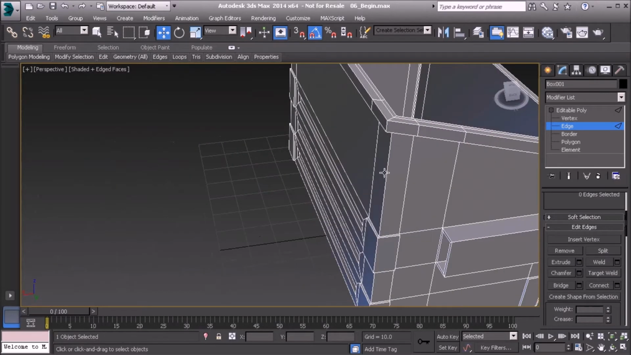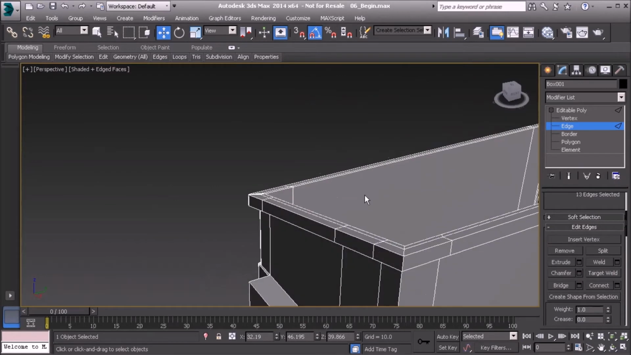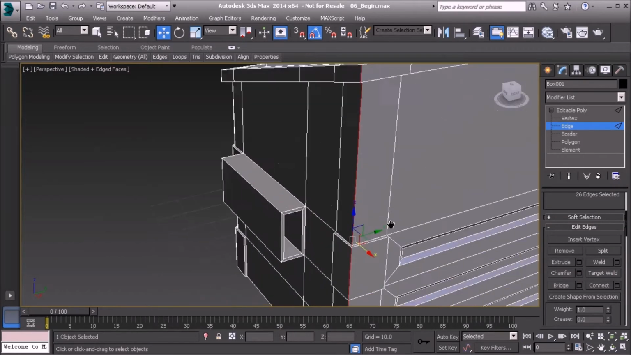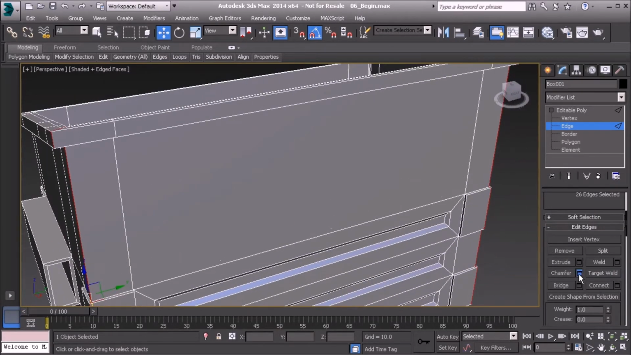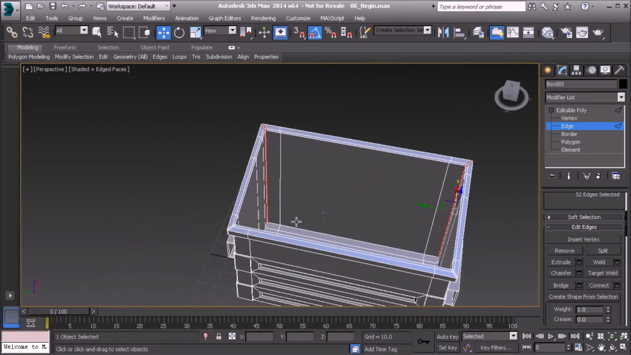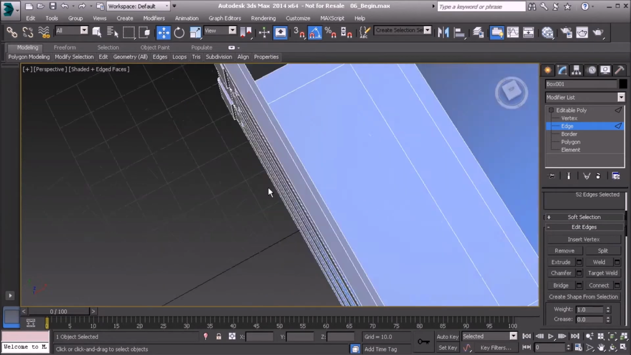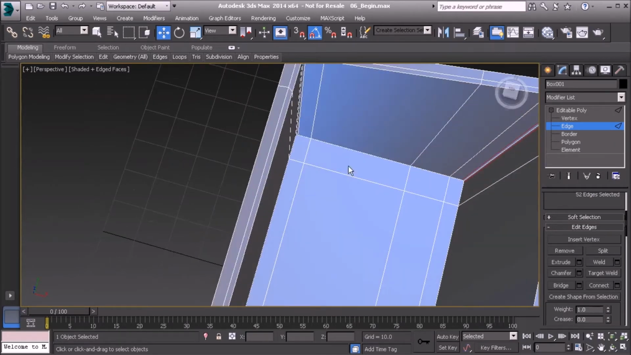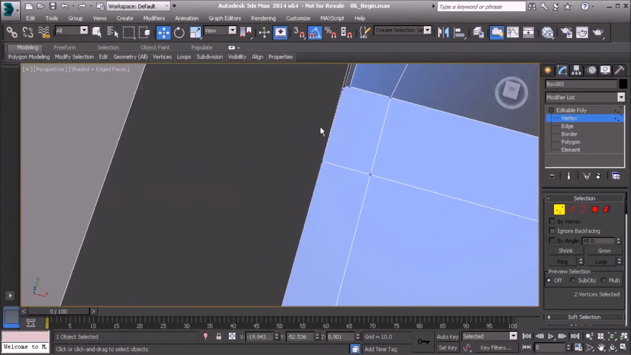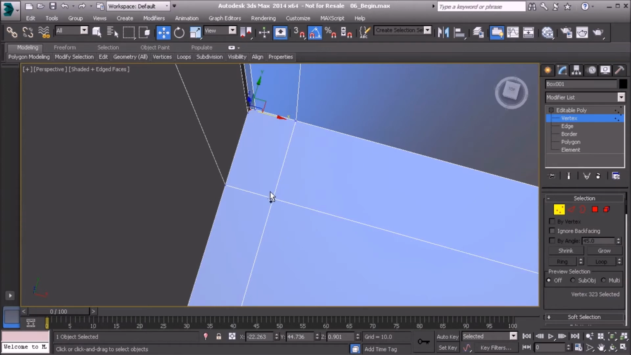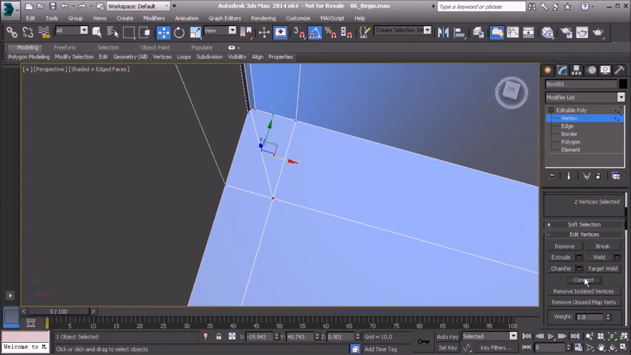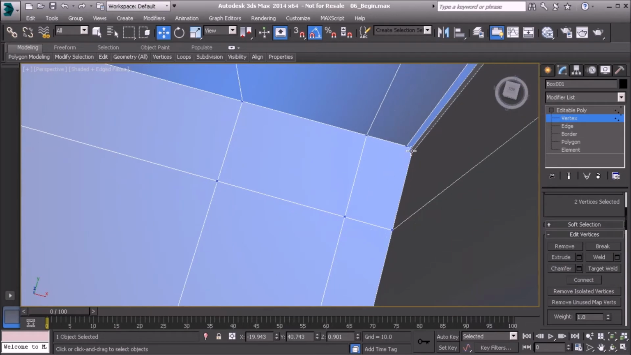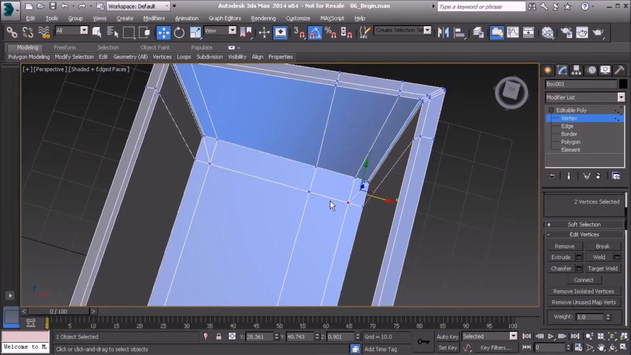So I'm going to go ahead and just double click on all of these loops. I'm going to hold down Control and select that loop as well, and just hit chamfer settings and then hit OK. So that way we have the same size there. And then I'll come in, go to vertex mode, and just select those vertices and hit connect. Okay, so let's make sure that we do that on the inside and then also along the bottom.